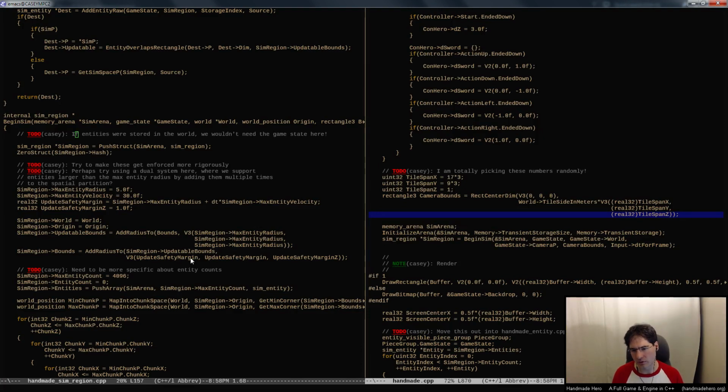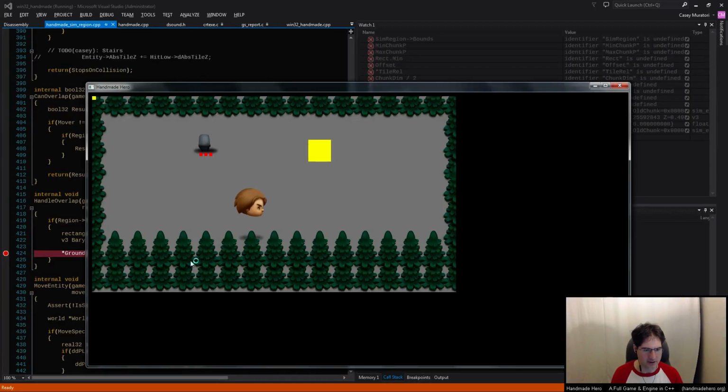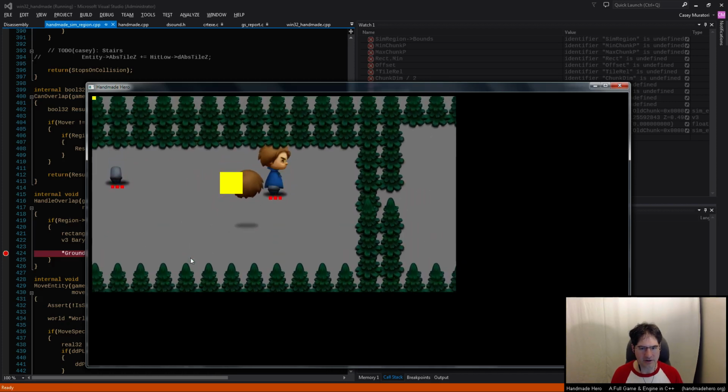Or center dim. Yeah, so we did half a tile in either direction. I don't know if that's really what we want, but at least we've done something. So there we go. Oh, that's hilarious.